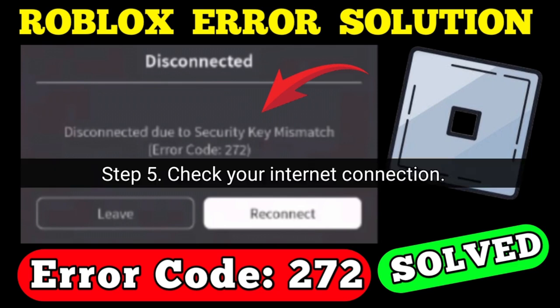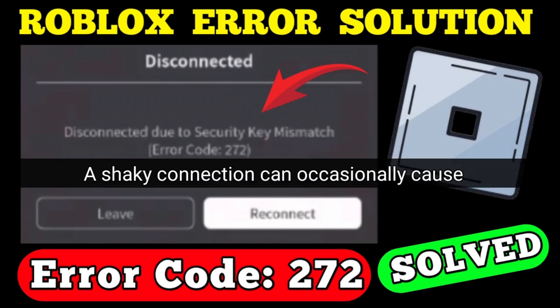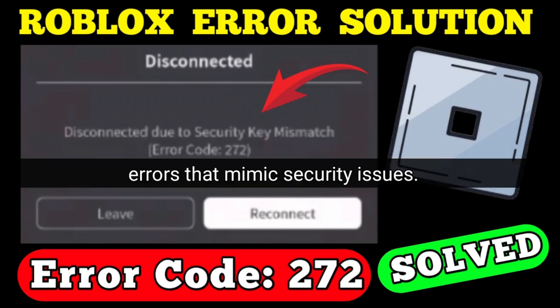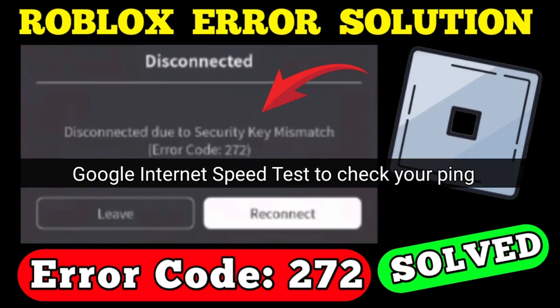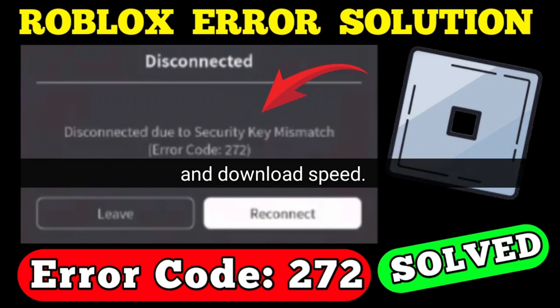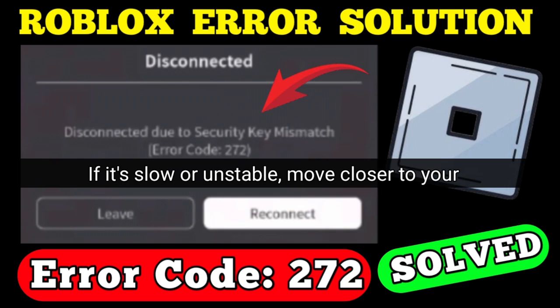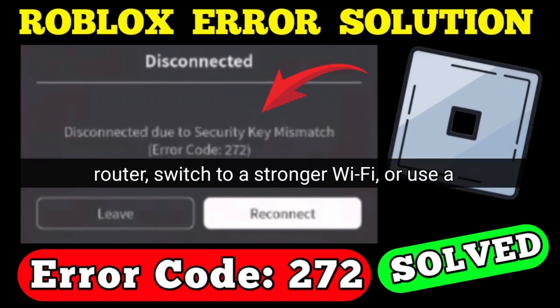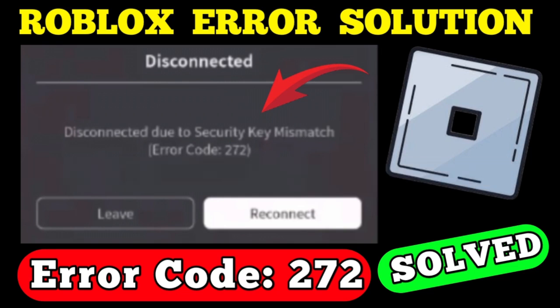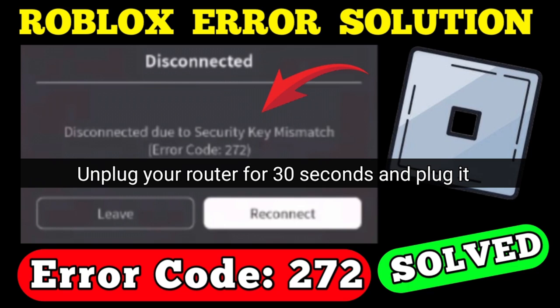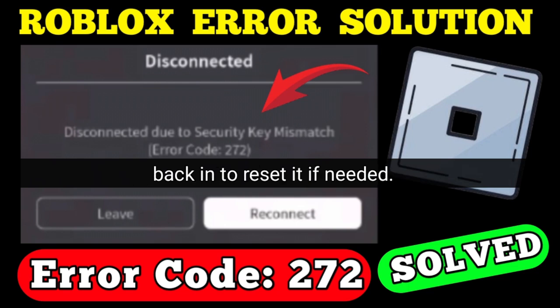Step 5. Check your internet connection. A shaky connection can occasionally cause errors that mimic security issues. Google Internet Speed Test to check your ping and download speed. If it's slow or unstable, move closer to your router, switch to a stronger Wi-Fi, or use a wired connection. Unplug your router for 30 seconds and plug it back in to reset it if needed.